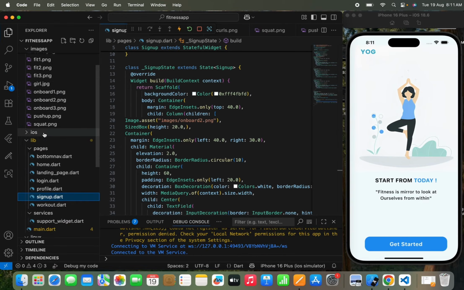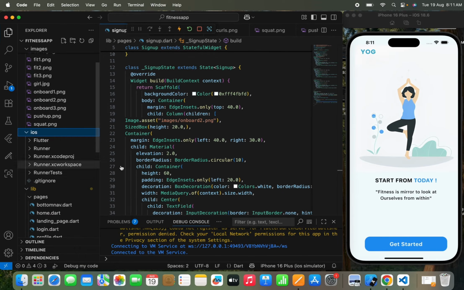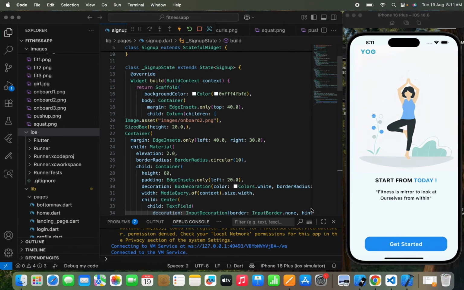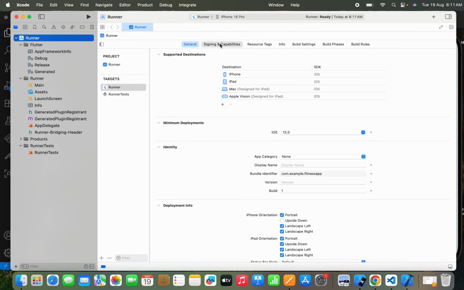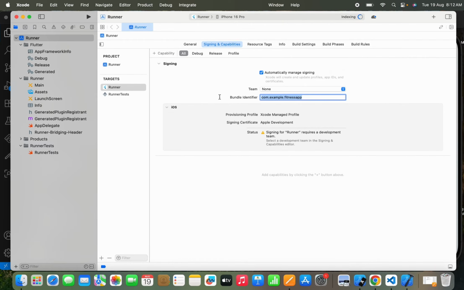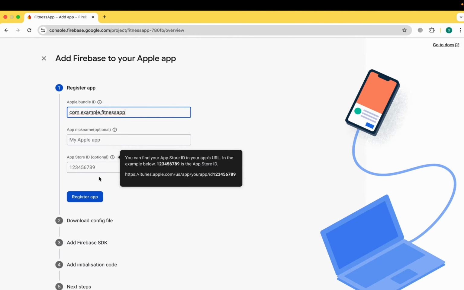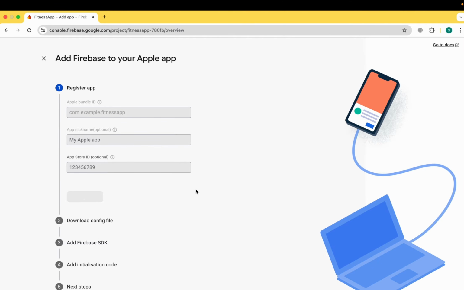So to get this Apple bundle ID, we need to move to Xcode. So I'll just open Xcode from here, and here it is, and we'll move to the Runner, signing and capabilities. Now I need to copy this bundle identifier, and we'll just paste it something like this. Now click on register app, and it will just take a few seconds.